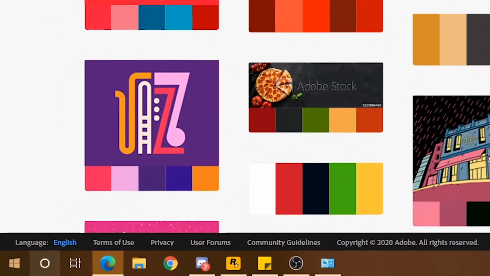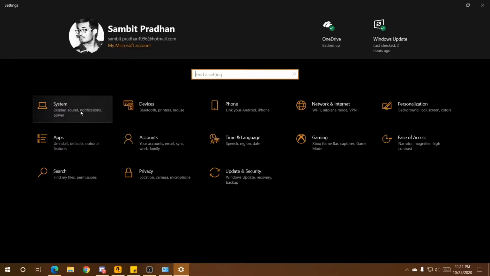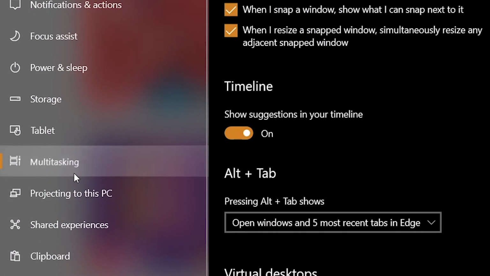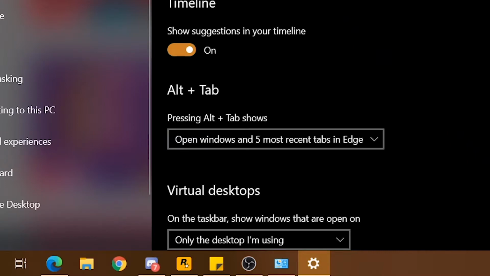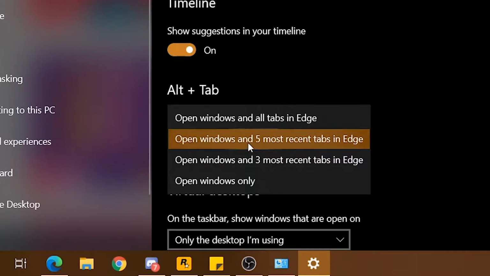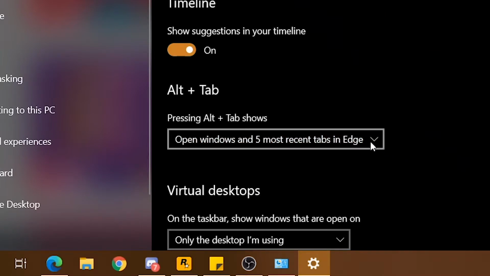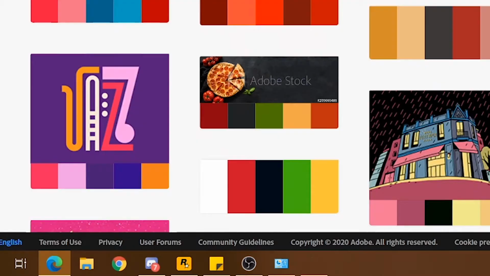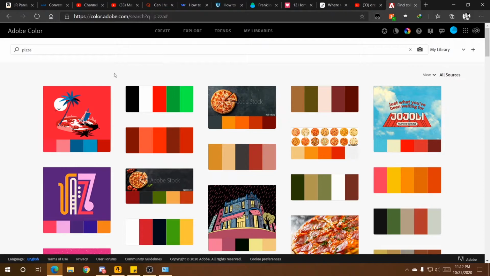But if you want to change that, you can go to Settings, System, Multitasking, and we have our Alt-Tab right here. Pressing Alt-Tab shows open Windows and 5 most recent tabs, or you can do 3 most recent, or all tabs in Edge, or Windows only. So yeah, you get the idea. Let's close that. That's about it. Let's move on to the next one.